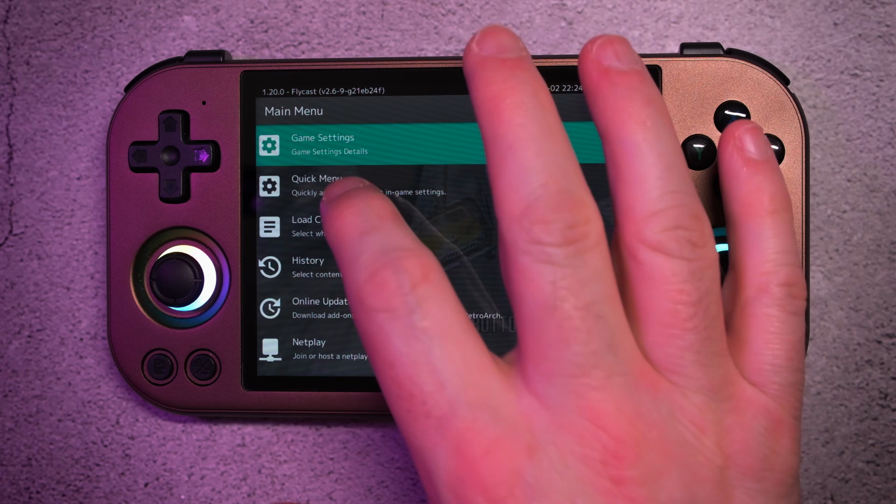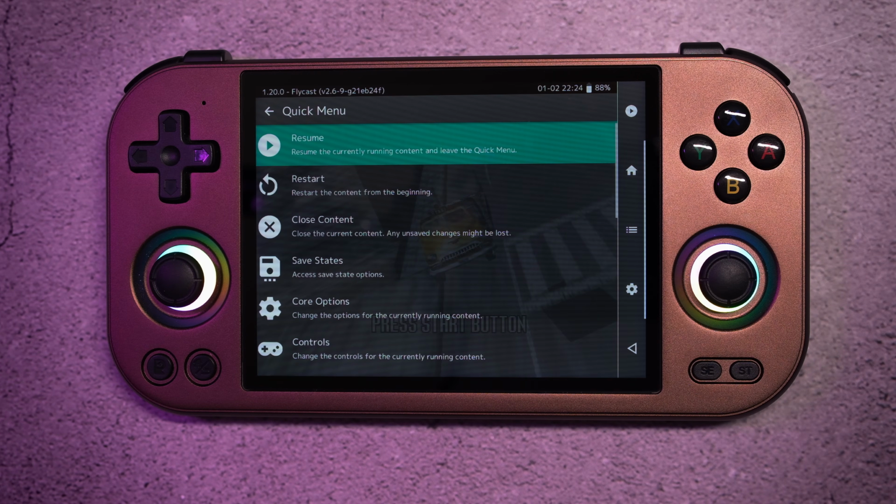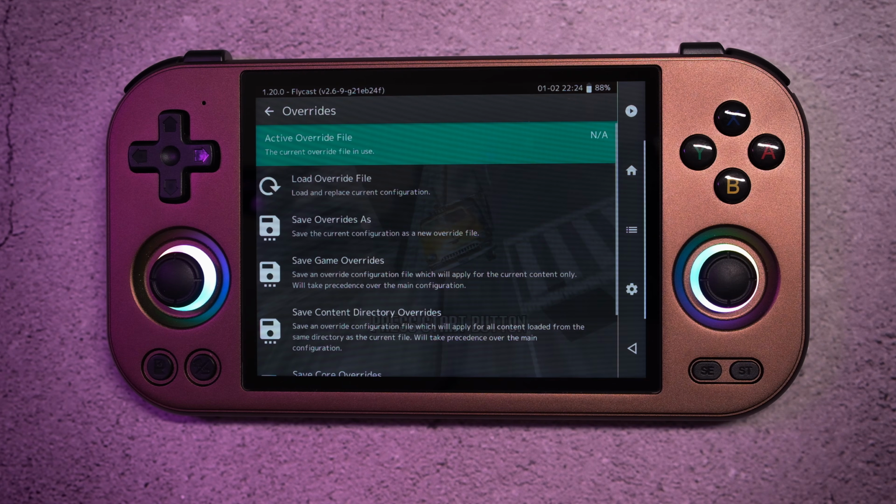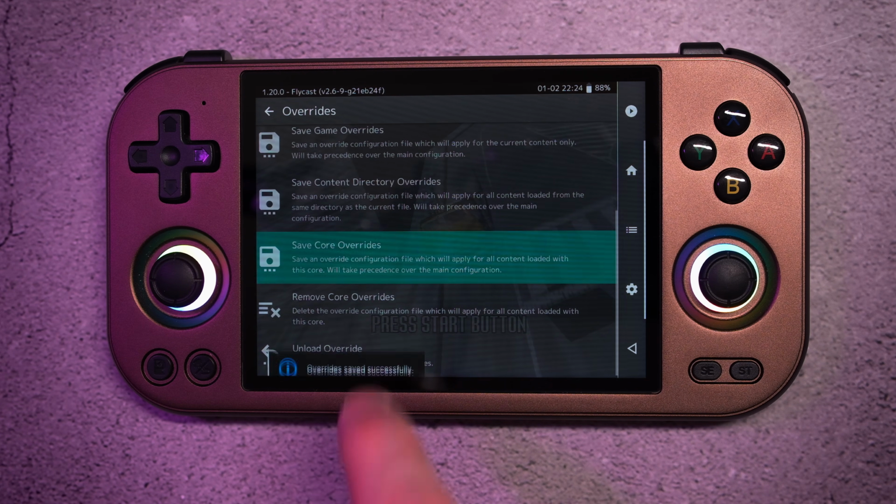And what we've just done here is to change it to the right sample rate. Now at this point, you can go back into the quick menu again by pressing the home icon and then quick menu. Scroll down until you see overrides and then save core overrides.